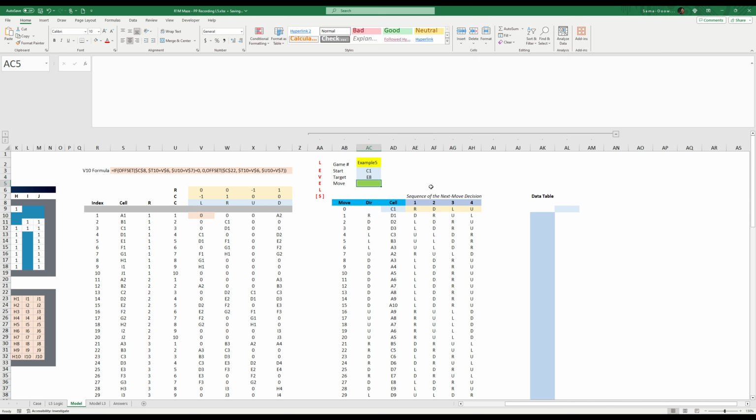So the last step is to find which move the mouse will reach the target cell. For example 5, it is E8. I will use the XLOOKUP formula, or XMATCH is also okay.